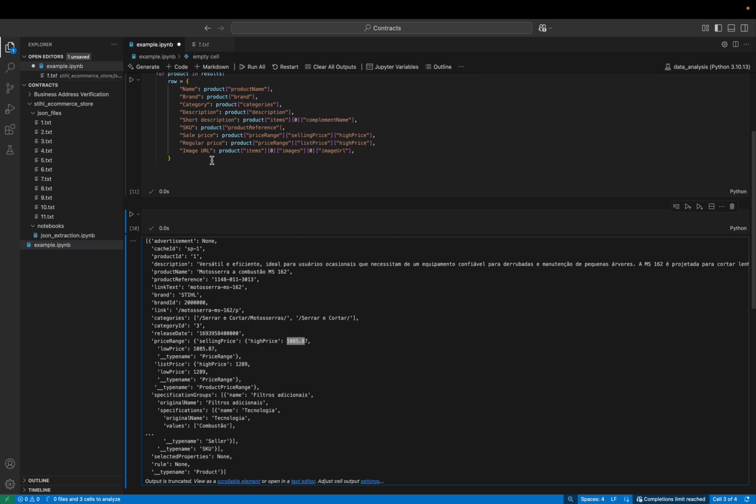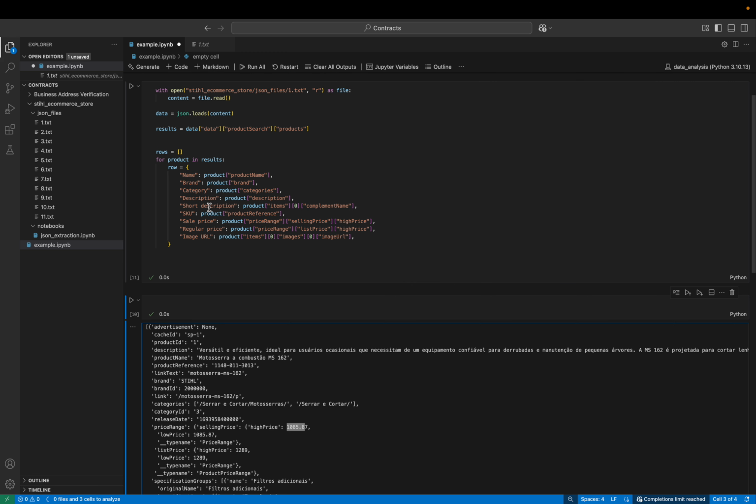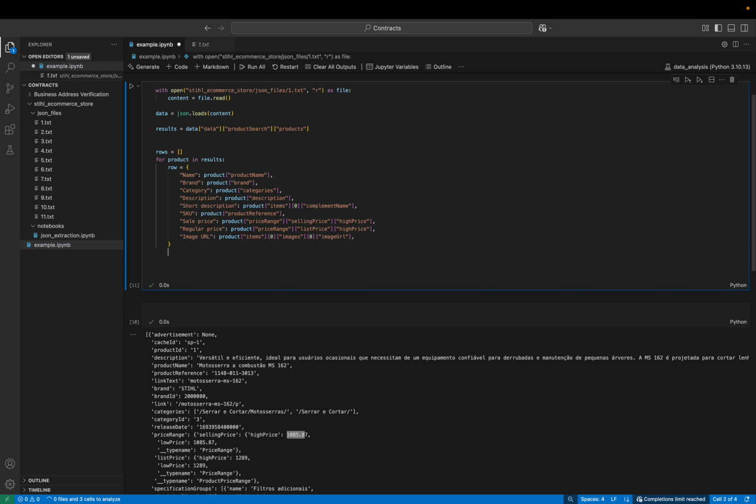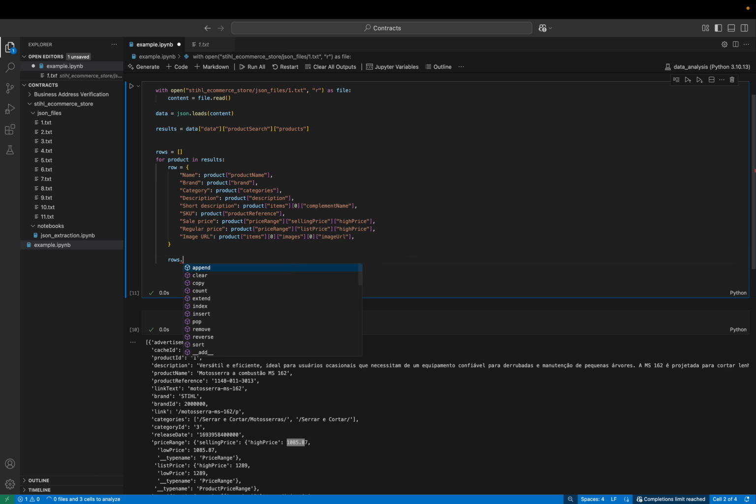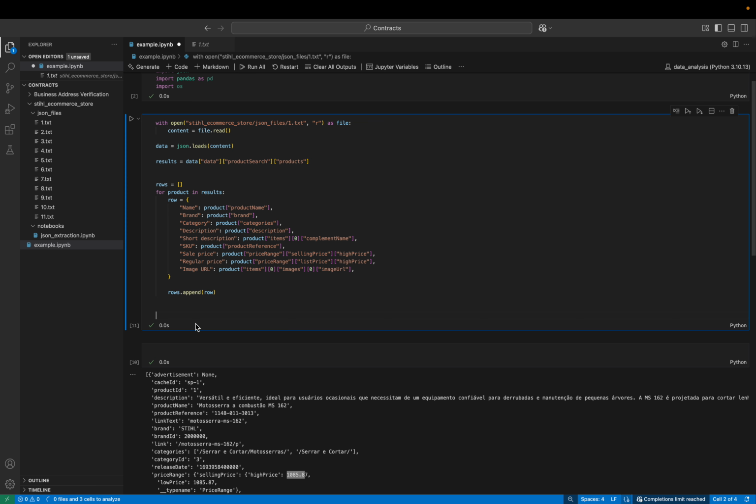I also got the image URL, which is further down, and the SKU number, which is further down. Once we have this row created with all the information, if you can imagine this kind of flattening out, name is a column with the product being the first row. So what we're going to do is append this to our list: rows.append(row). Let's run this real quick.